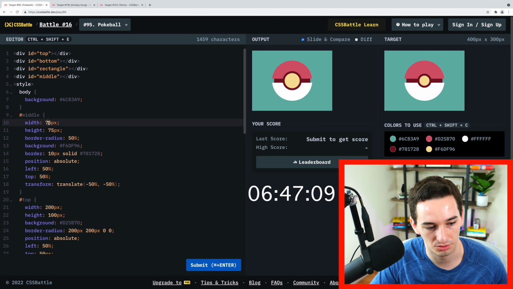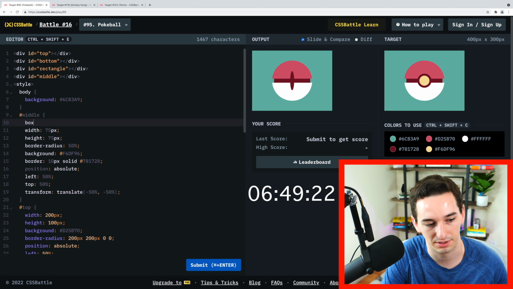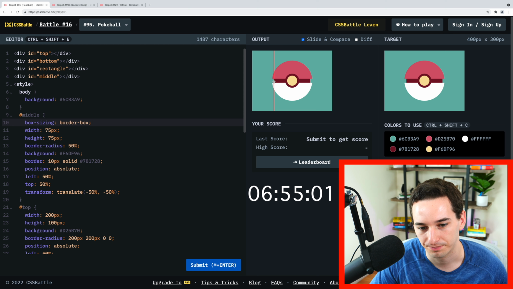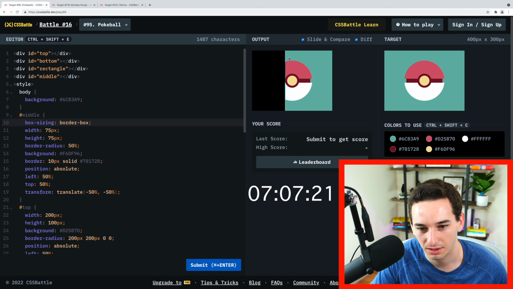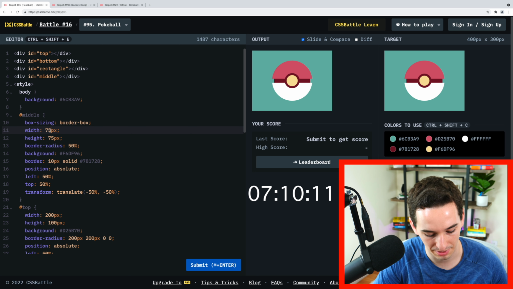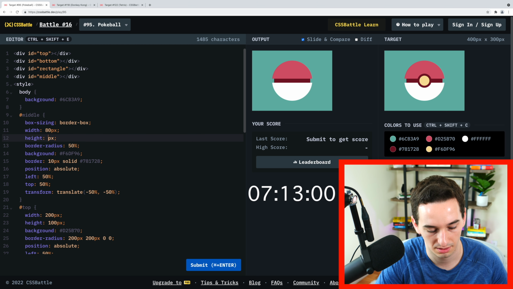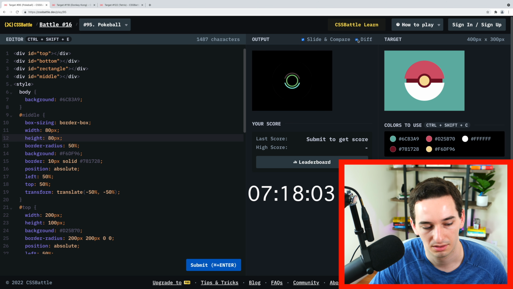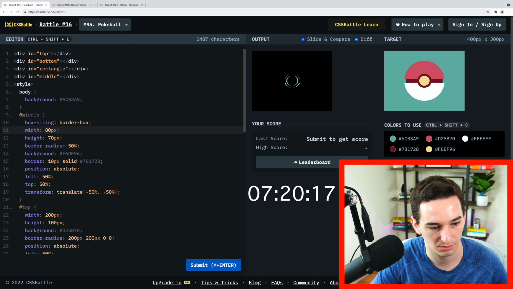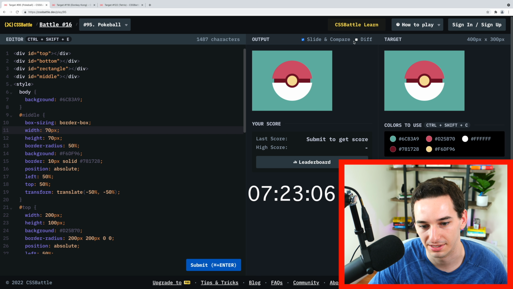And then we need to make this smaller. I guess we could just use box sizing. So we could say box sizing, border box. Okay, so that looks almost perfect, although not quite. Let's see, so it's just not quite big enough. Okay, so maybe this is like 80 pixels by 80 pixels, 80 by 80. Now it's too big. Let's see, 70. Okay, that looks perfect, 70 by 70.